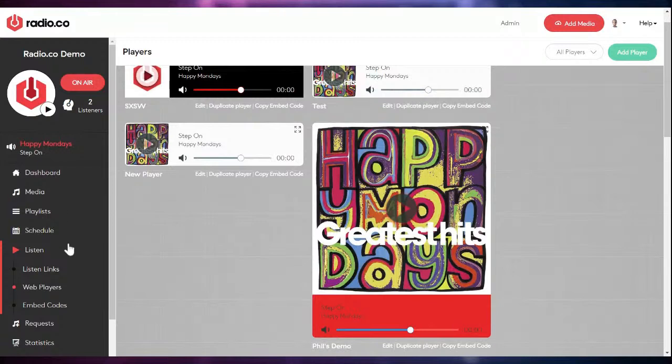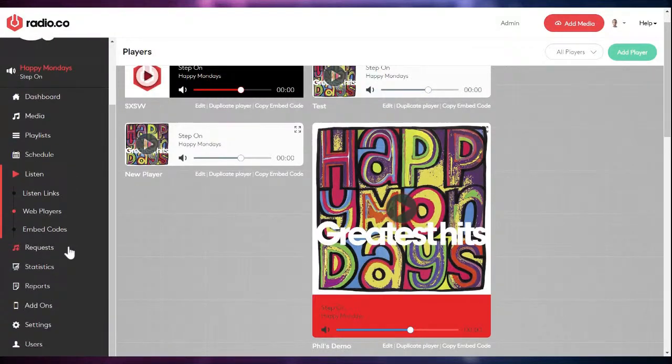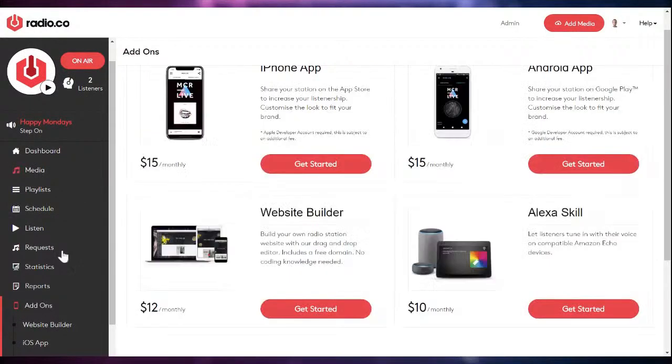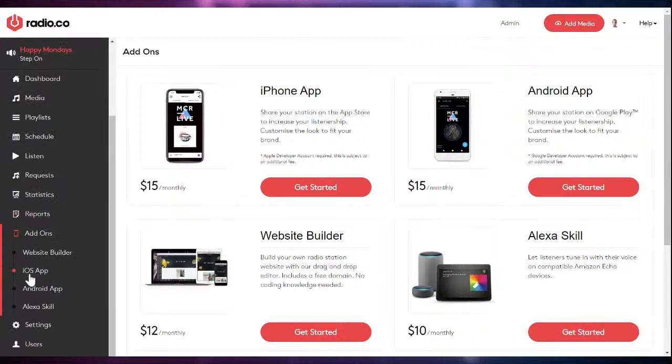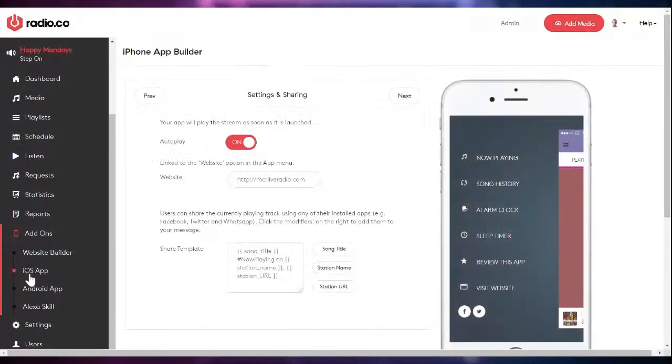Another way people can listen to your station is directly through their mobile phones. So if I click on the add-ons, just jumping ahead, you'll see we have a number of add-ons. You can build an iPhone and an Android app for your station. Both of these are included in our Gold and our Pro plan. Otherwise, you can add them on for an additional fee here. And I'll show you what an iPhone app may look like, actually. As I said, it's an efficient way of listening to your station because, well, we're all glued to our mobile phones. So why not make the most of that?